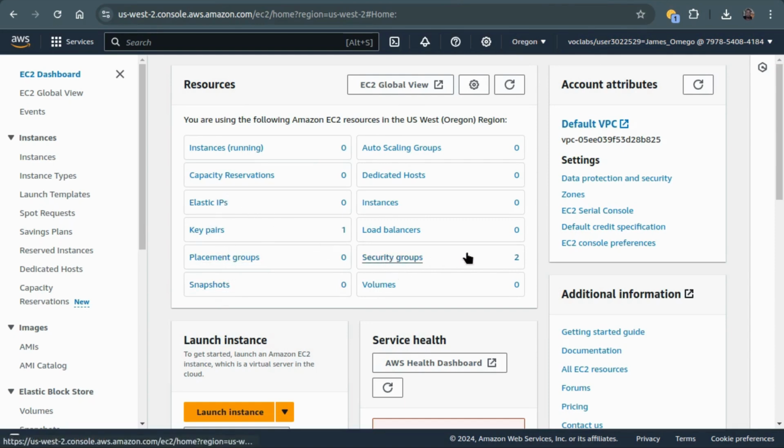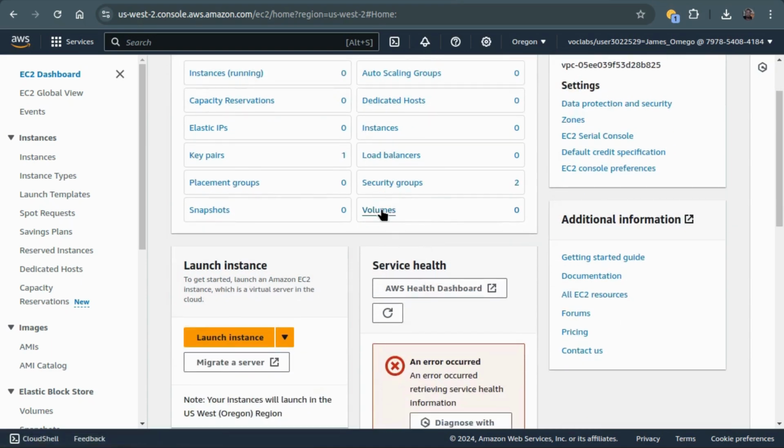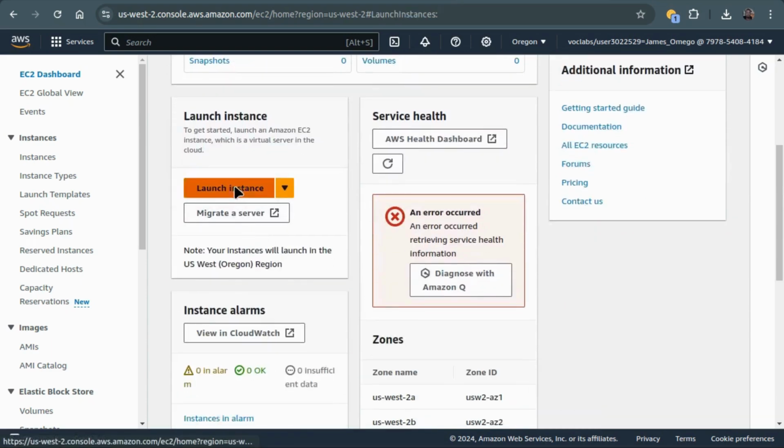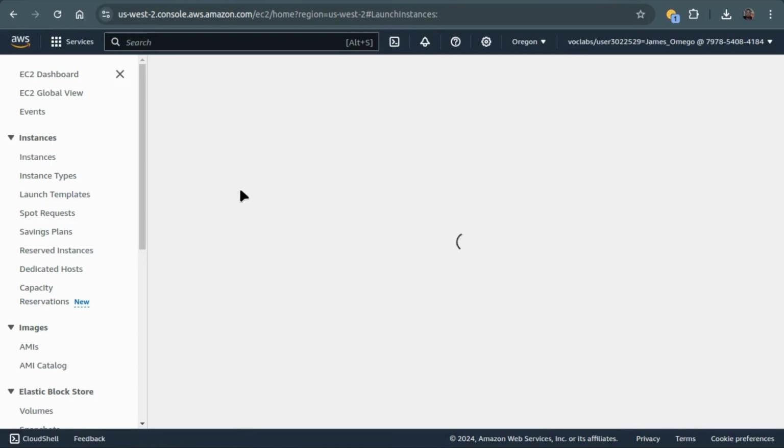We have two security groups, we have key pairs 1, but in this we are not going to be using any. We don't have load balancers, we have 0 volumes. So let us just launch our EC2 instance.